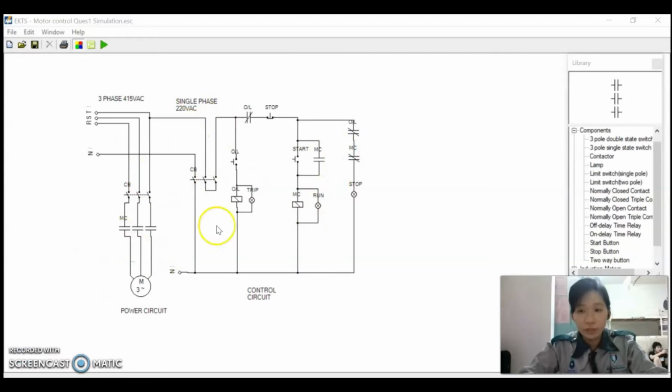So the connection of the DOL motor starter is as below. In the process of connection, you have to make sure each of the component names is correctly typed. The left side of the circuit is the power circuit that consists of the 3-phase motor, while the right side is the control circuit that we want to study.